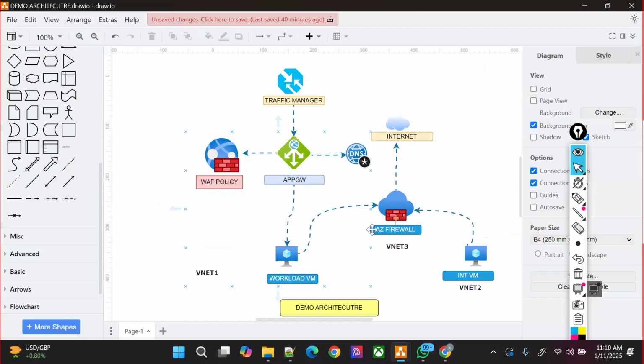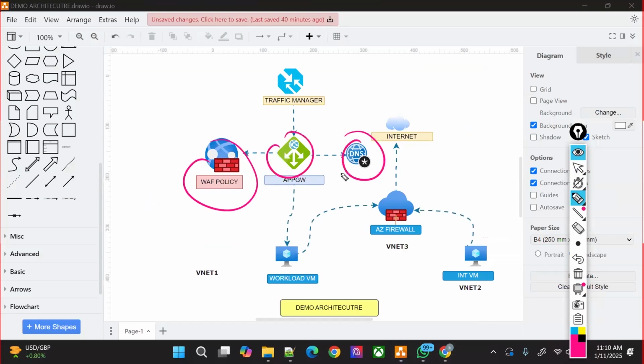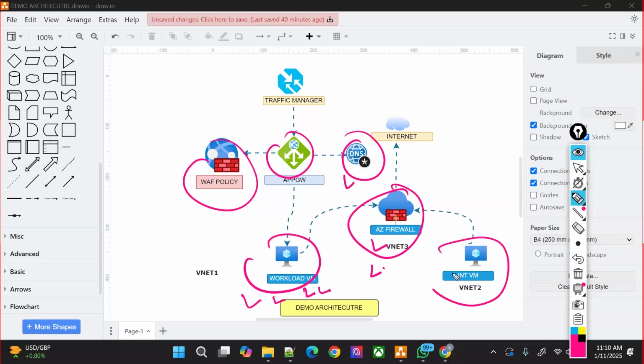So far what we did: this WAF configuration is done. App gateway configuration is done. Private DNS and the record configuration is also done. Workload VM with the server configuration, with the DNS configuration, where a domain name is hosted, is done. Azure Firewall is created, but configuration is still pending. This VM is created, but the internet checkup and all that is pending.